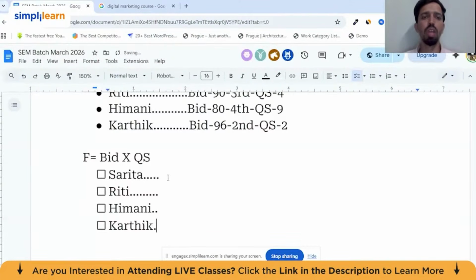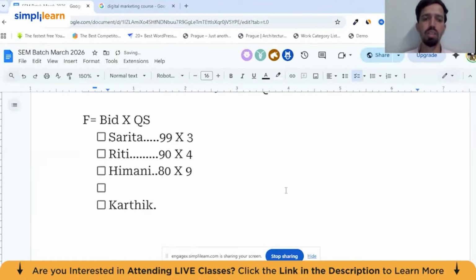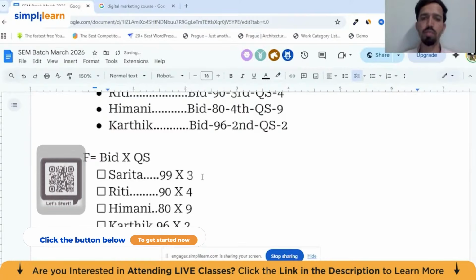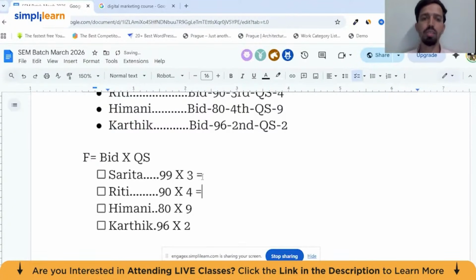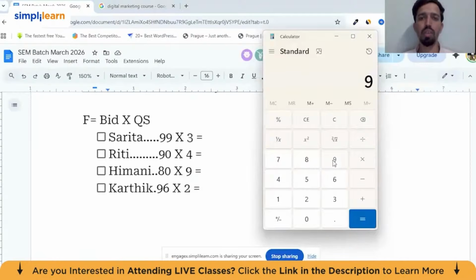Now the numbers go: Sarita bid is how much? 99 into 3. Now next Riti, 90 into 4. Now next, 80 into 9. Next Karthik, 96 into 2. Now you tell me the answers, guys. What are the answers? Use the calculator. Give me your answers. So let's check out the calculator. The calculator is in front of us.